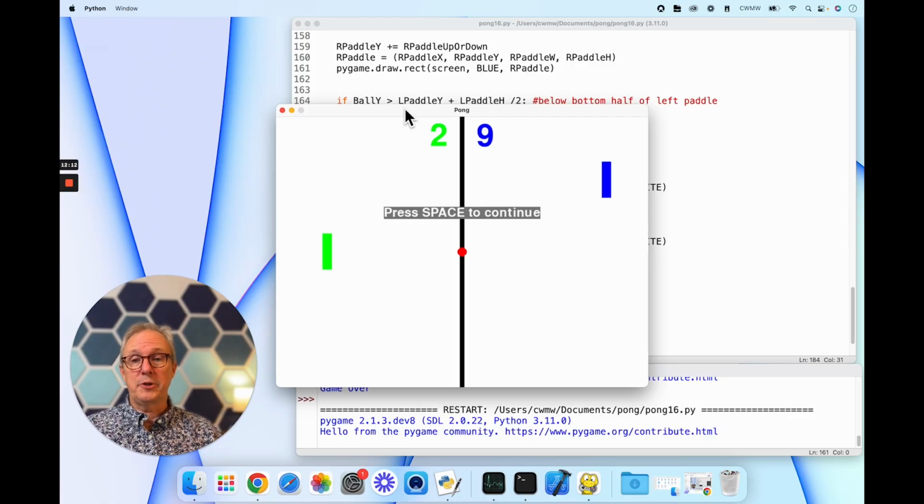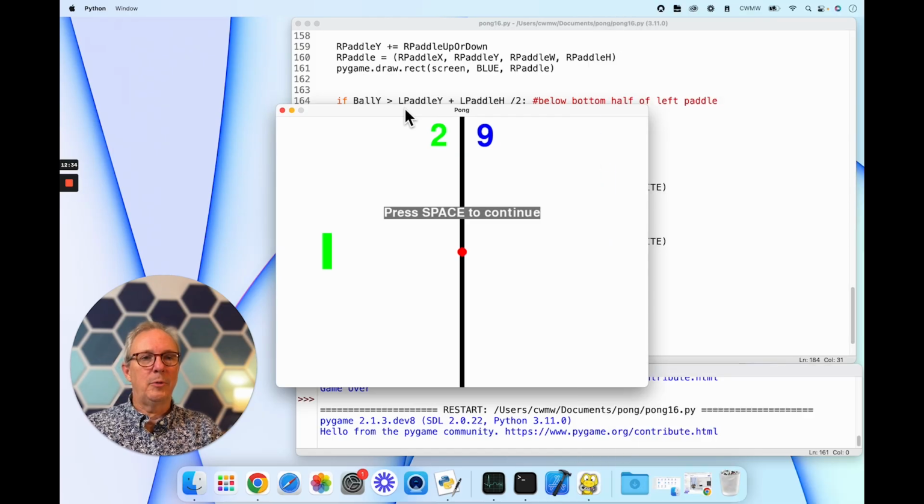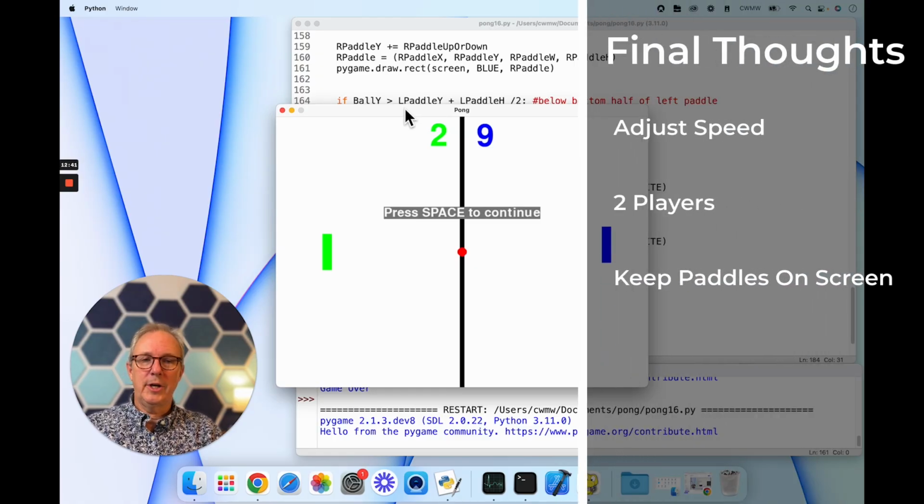Obviously you could make it a 2-player game. Right now our green paddle has a little bit of artificial intelligence to go up and down. But you could use the A and the Z key to make the green paddle go up and down. You could figure that out. Notice my paddle will go off the screen, okay? I kind of don't like that, but you could get it to stop going off the screen.